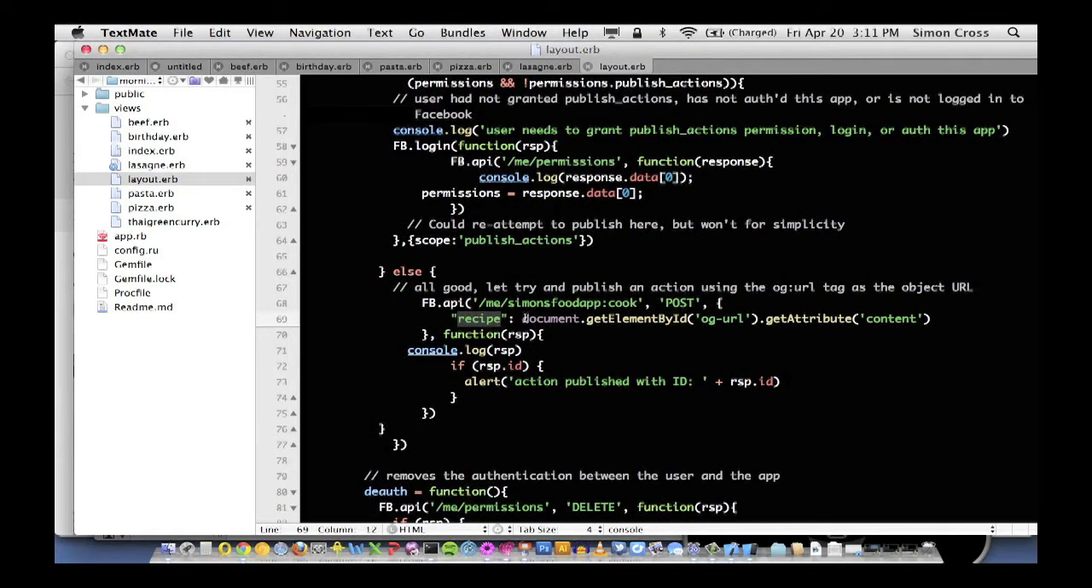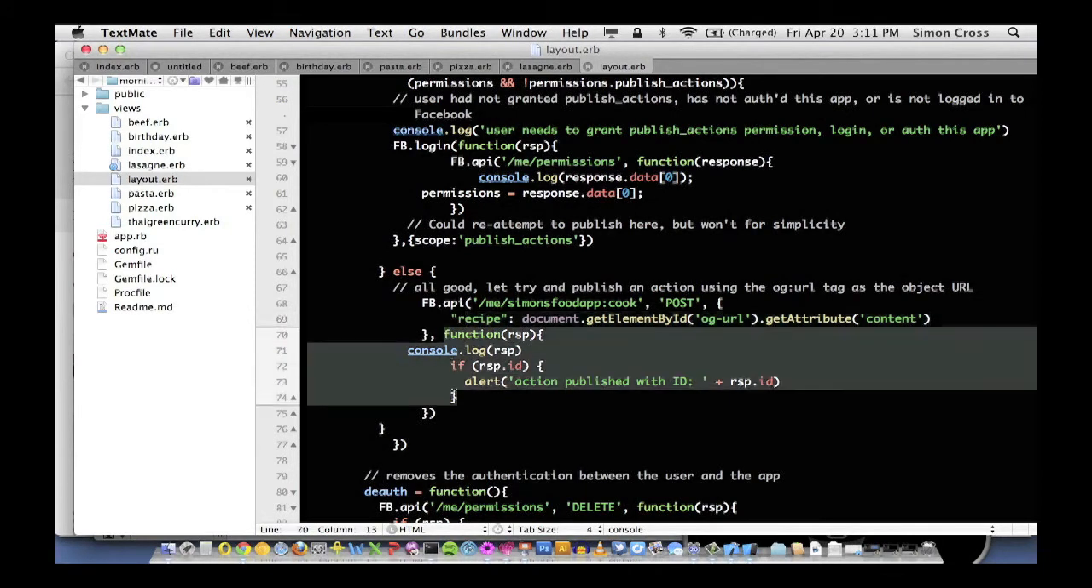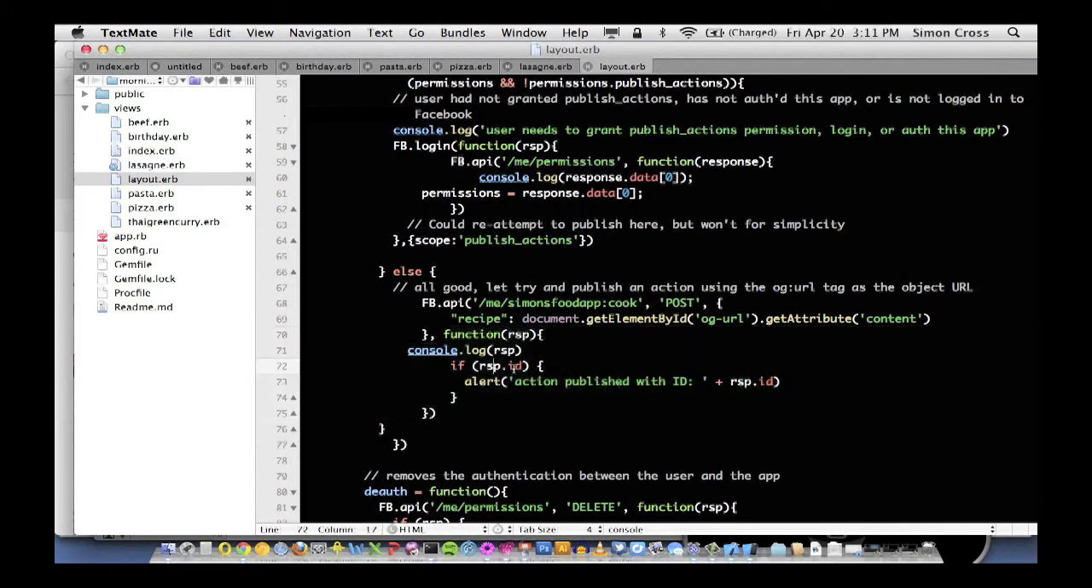Now one tip that I actually use is, rather than trying to get the URL from window.location, when I add my Open Graph markup to my pages, I add an ID to the og:url tag, which means that we can just get the contents of the og:url tag in code like this. And so once the action is published, we'll get a callback, and we can check that we got an ID, and if we have, then "action published with ID, whatever."